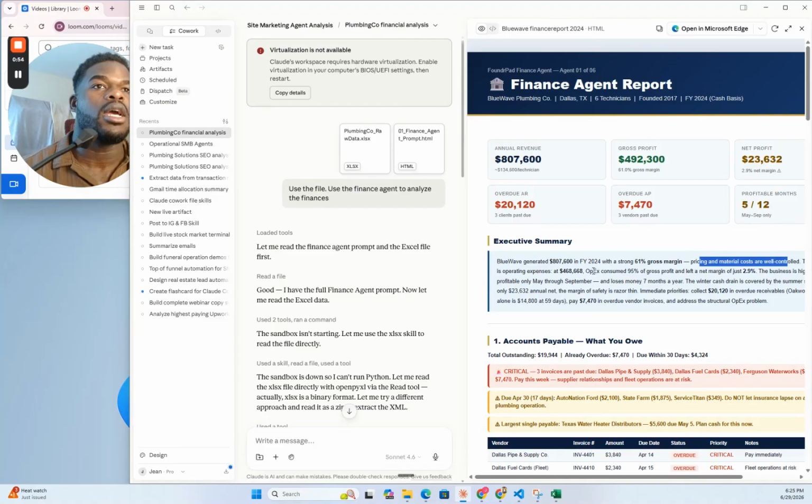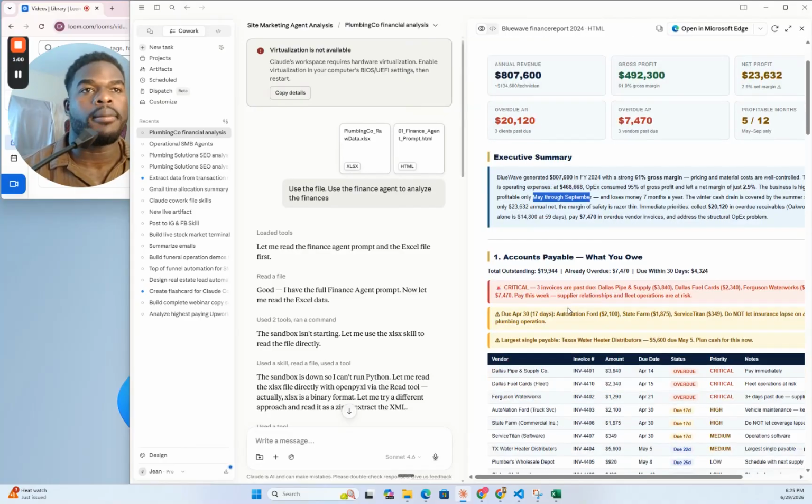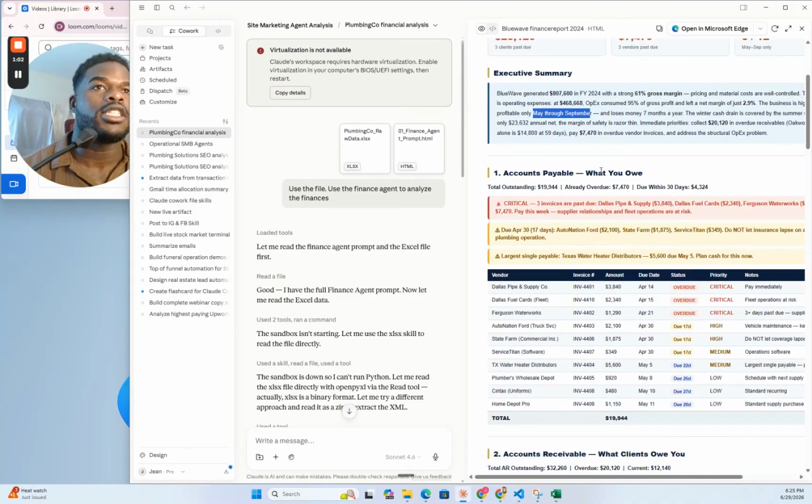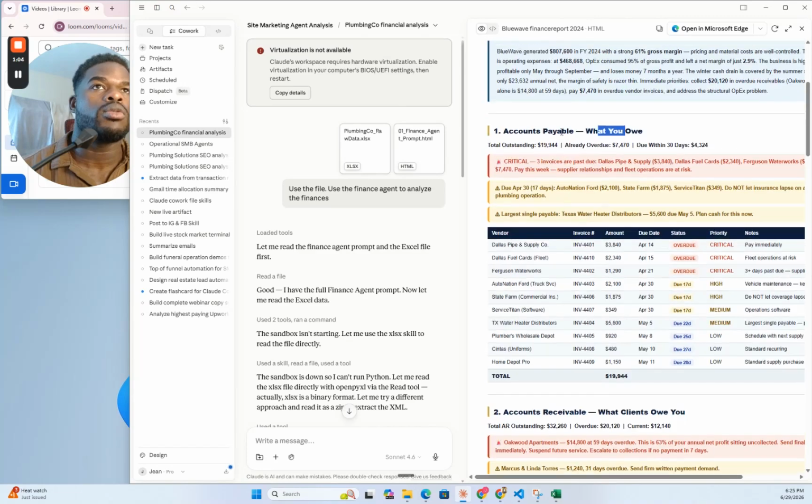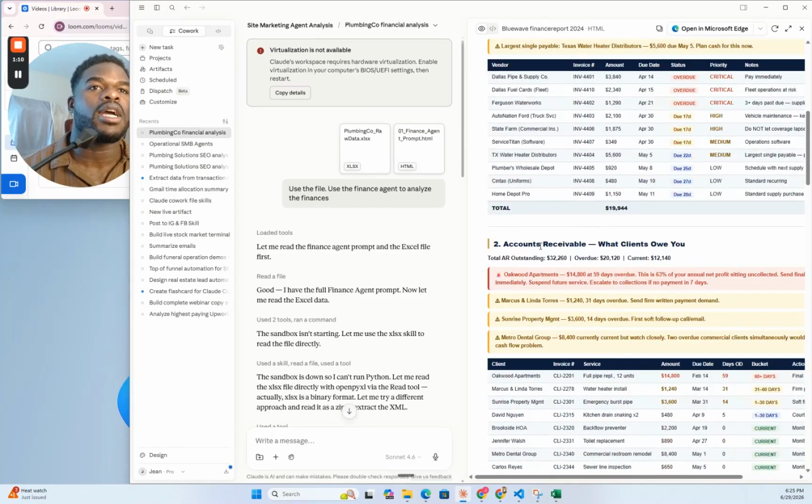You can see operating expenses, the May through September margin. This can be done month by month as well. What you owe, what other people owe you. This is the accounts payable section, and the number of invoices that are due. You have the accounts receivable. So for example, we can see here the largest, $14,800, that's overdue from Oakwood Apartments. So that's what this agent does for you.